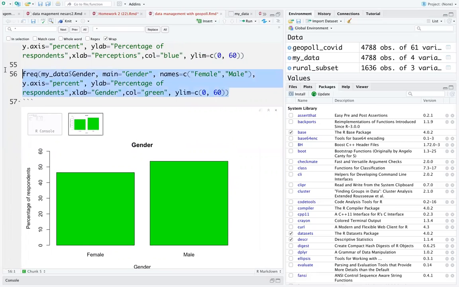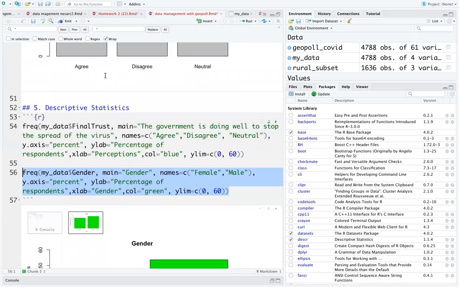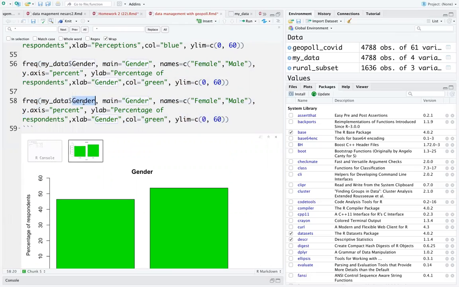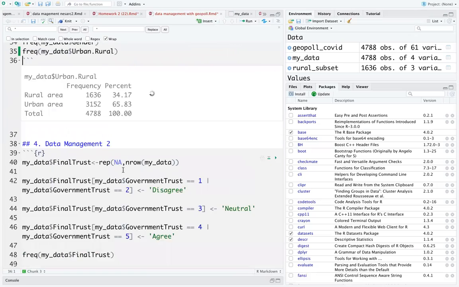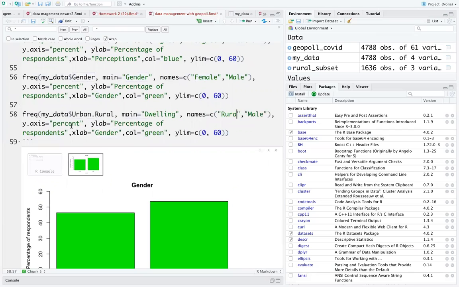I'll do the same thing for what's it called? Urban dot rural. So I'll copy the gender one, then I'll paste it here, then have urban dot rural. Have this as dwelling. One came first when I drew it. I'm not sure, so I'll just run it again. Rural and then urban. So I'll change this to rural area, urban, percentage of respondents dwelling.